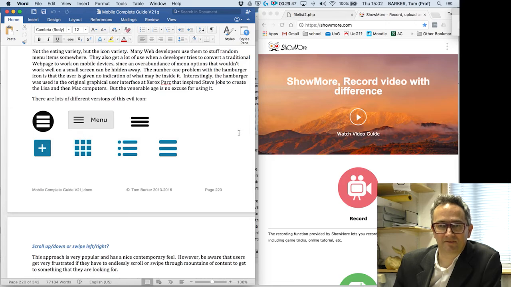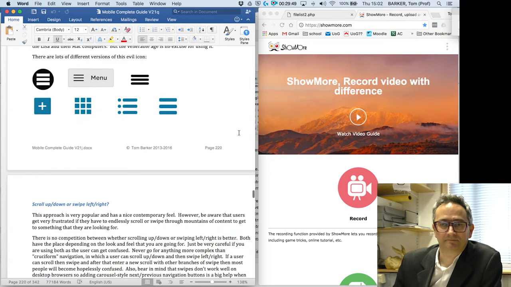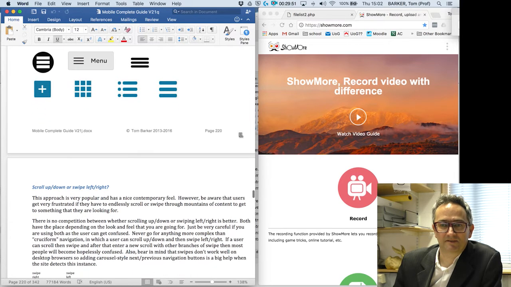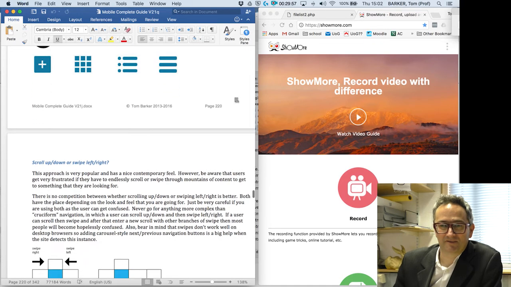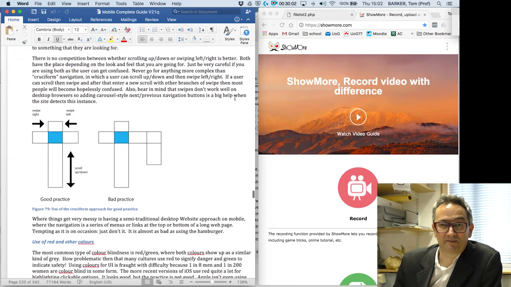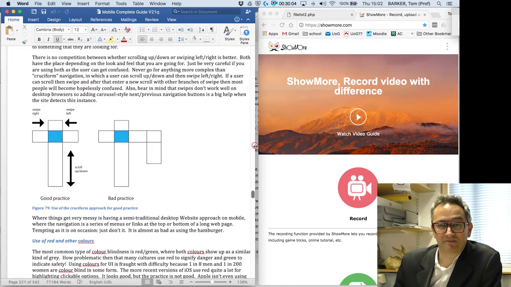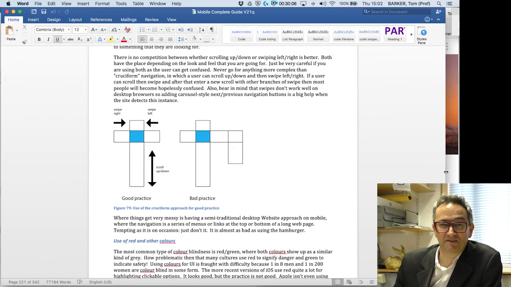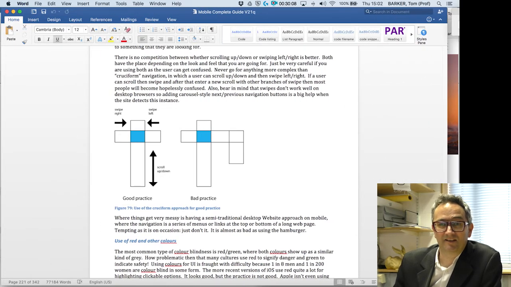Okay, so my favourite subject, the hamburger. Here's a bunch of hamburgers, and I'll say it once, I'll say it 1,000 times. Never use hamburgers. If you're using a hamburger, then you're doing a bad interface design. You can always find other ways of displaying routes for people, and the reason they're no good is because the user doesn't know where they're going to go when they click on a hamburger.